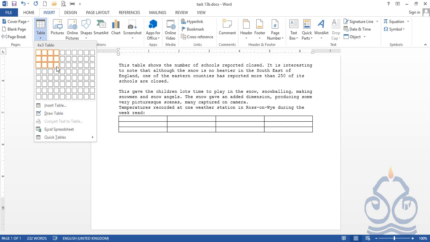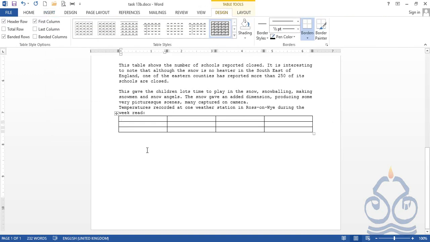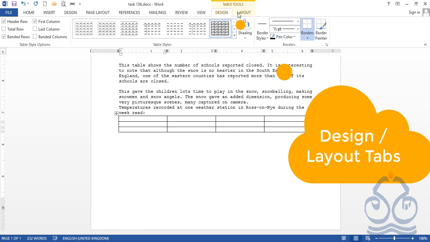If I just click here in the third row of the fourth column, you just need to click the left mouse button once. And look, once the button is pressed, all of a sudden the table is created. And one more thing I would like to highlight here is that two new tabs automatically appear.